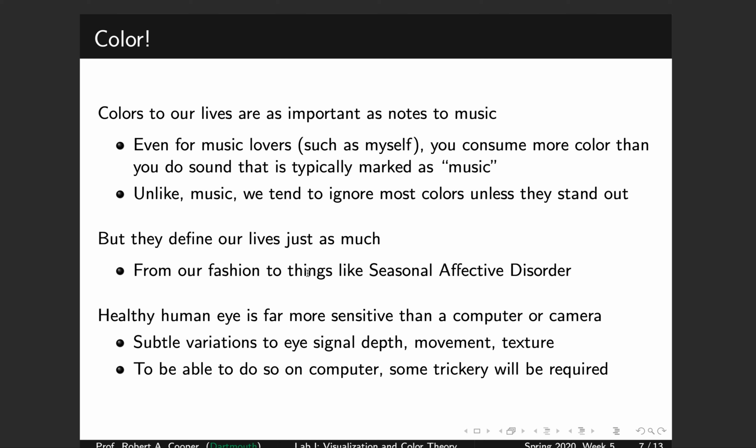From anything like fashion to seasonal affective disorder, color can be a big issue, right? The human eye in terms of color is far more sensitive than a computer or camera. That said, 17 million different variations using hex codes is pretty great. There are subtle variations for the eye to signal depth, movement, texture. So we are by definition limited when we are trying to make visualizations in data, but what we can do is a little bit of trickery.